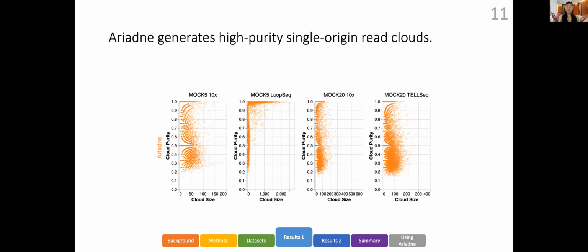And after using Ariadne deconvolution on that original set of read clouds, over 75% of the reads in our data sets have been repartitioned into single origin read clouds, with the average purity going from about 45% before to about 90% now. And the 10x and TEL-seq graphs look pretty similar, but the loop-seq graph again stands out. And the purity actually decreases there from 93% to 88%.